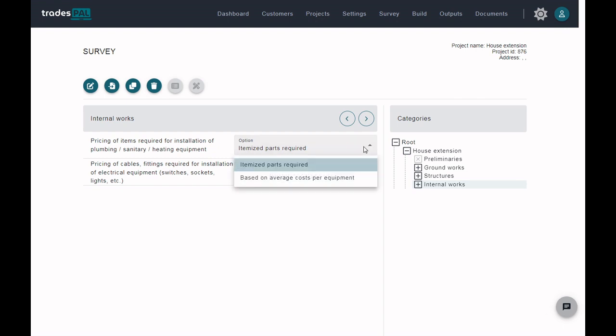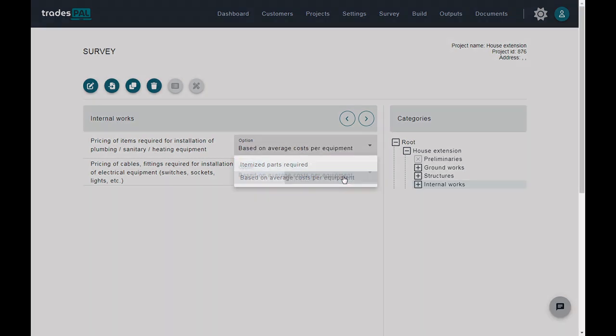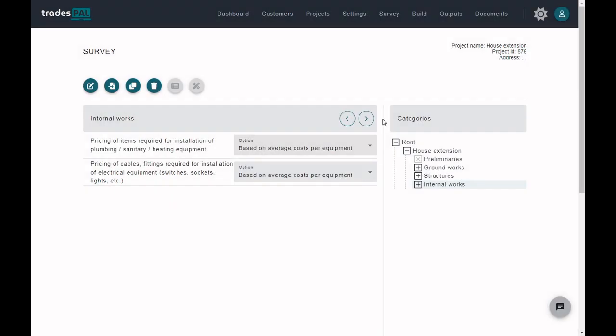The logic starts with internal works container. In survey you will find two items, one of which is for plumbing. You can set the plumbing parts pricing either by average costs or by itemized parts required. Setting pricing by average costs will set all of the modules within internal work plumbing parts container as not required. I am selecting the pricing by average costs. Let's see what happened.